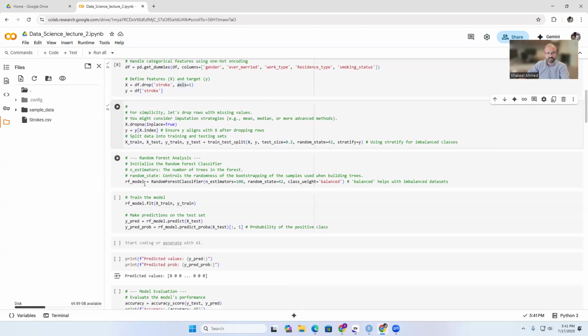Then we initialize the random forest as RF model, the random forest classifier, and we need to set the parameters, n_estimators and random state. If we want to keep balance, then we can set class weight to balanced. The n_estimators is basically the number of trees. You can grow more trees to get higher predictive performance.